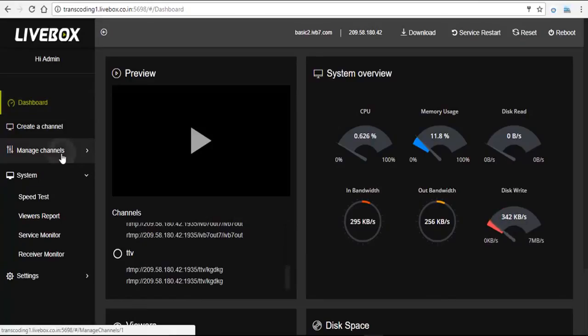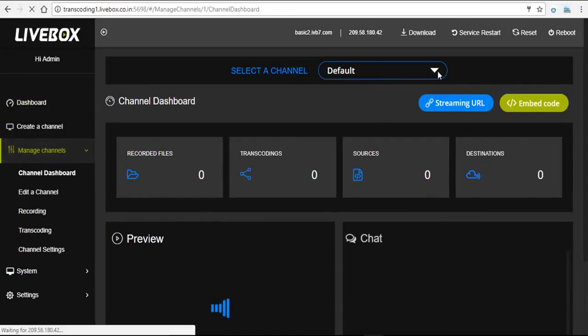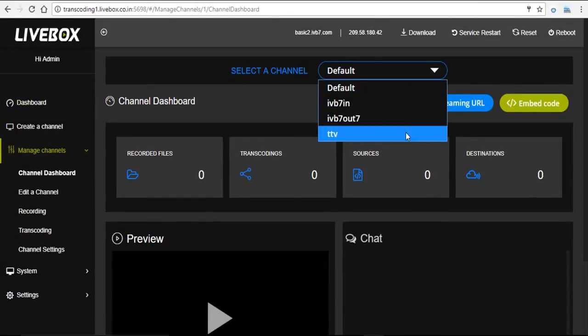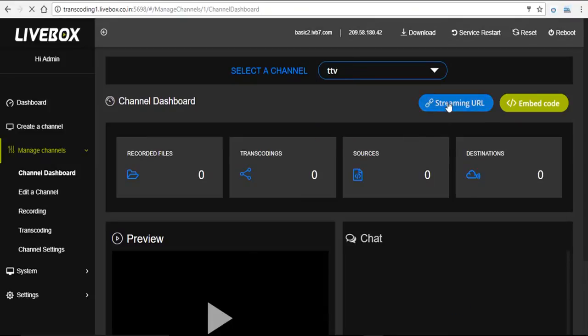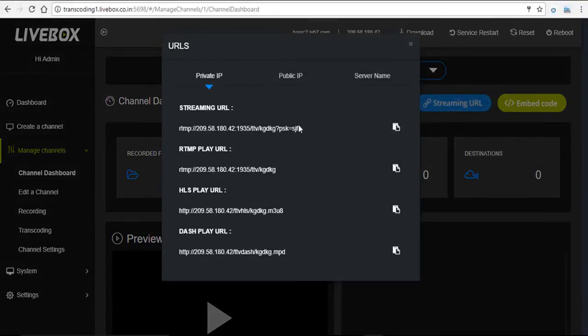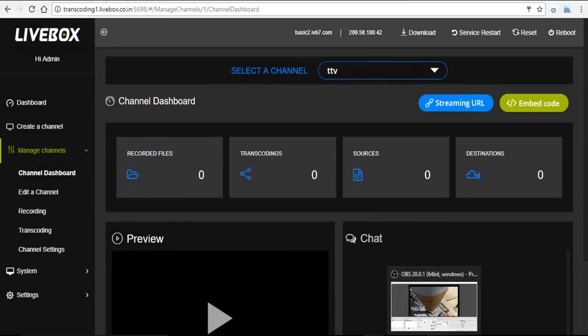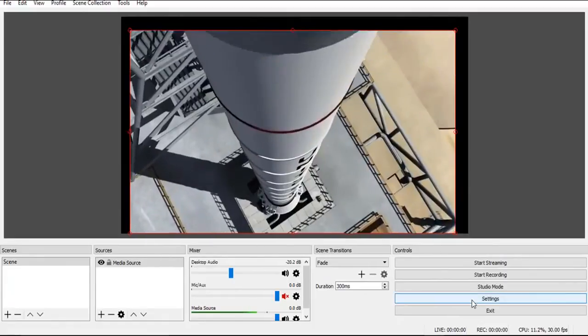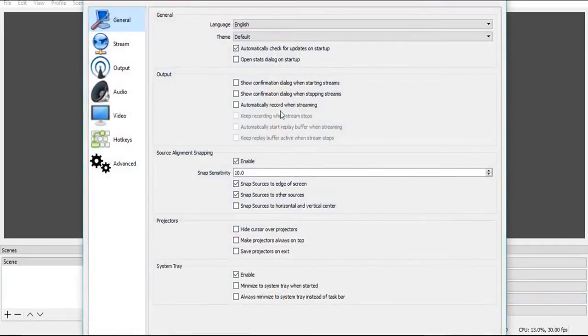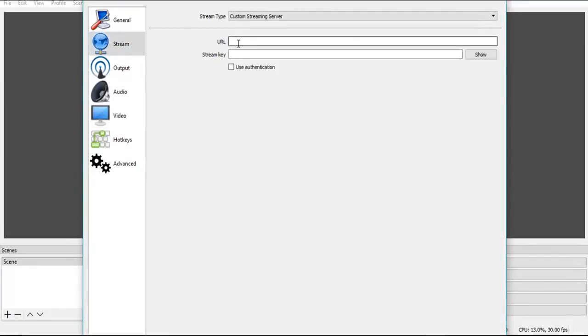Go to the manage channels page and select the channel we have created now, that is TTV, and click on this streaming URL button. The first one is the RTMP URL. So copy this URL, click OK and go to the Studio software. Go to this settings page. This is the general page and the next is the stream page, and paste it in the URL tab.